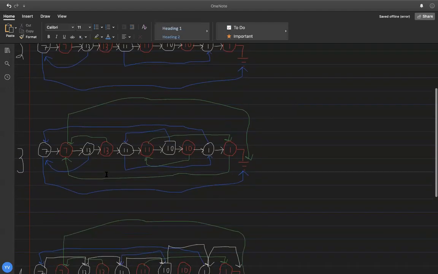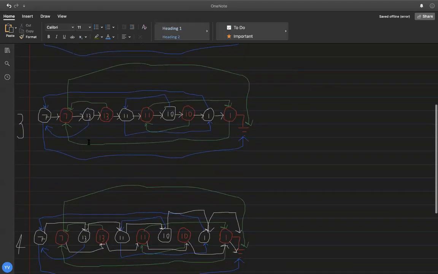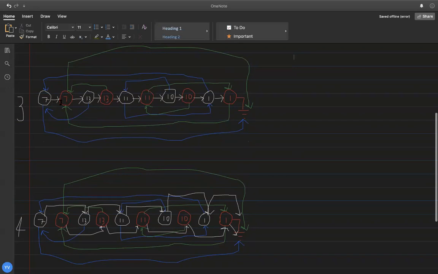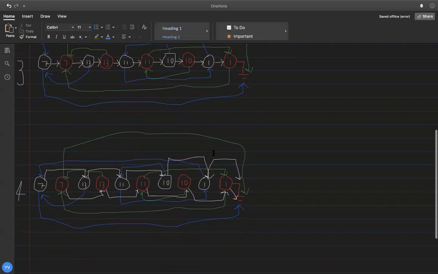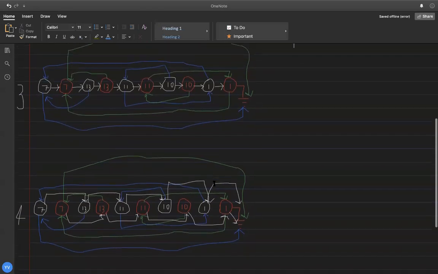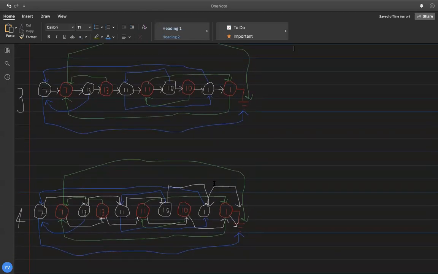So that's what we did here. And once we did that step, then it's just fixing the next pointers of everything. 7's next, we want to change to 13. 13's next, we want to change to 11. And 7's clone, we want to change to 13. 13's clone, we want to change to this one. So we are rewiring the original one and the new one also.